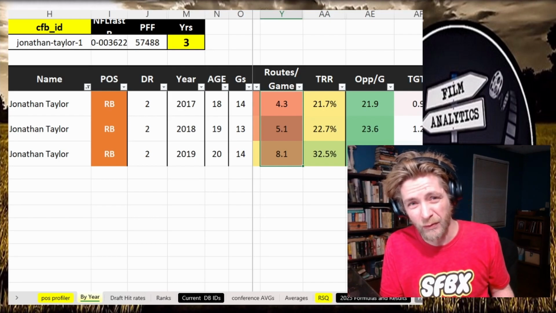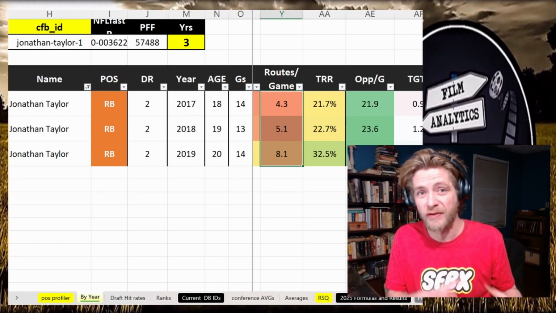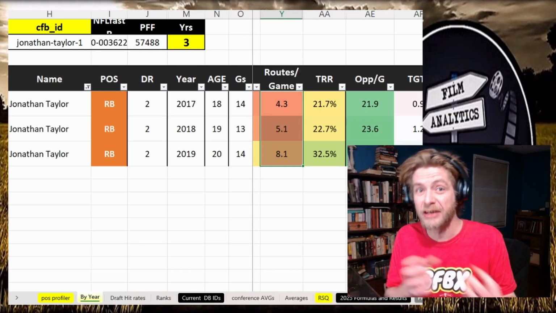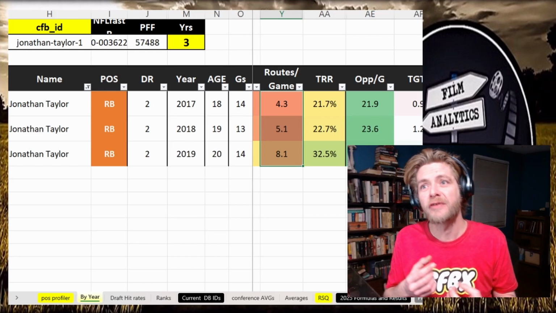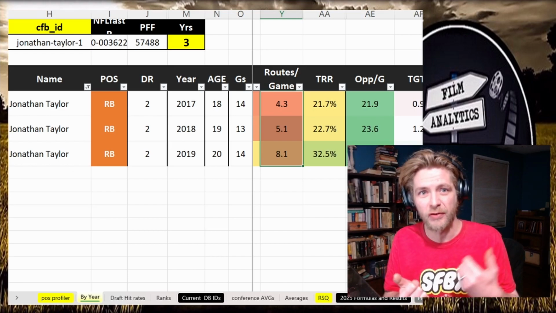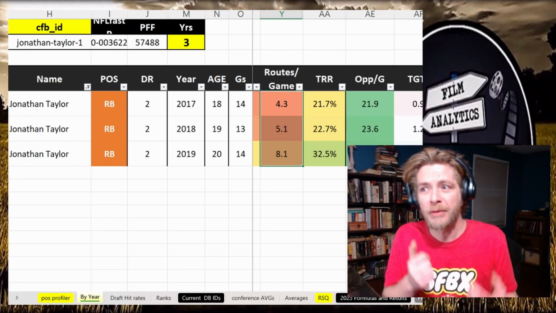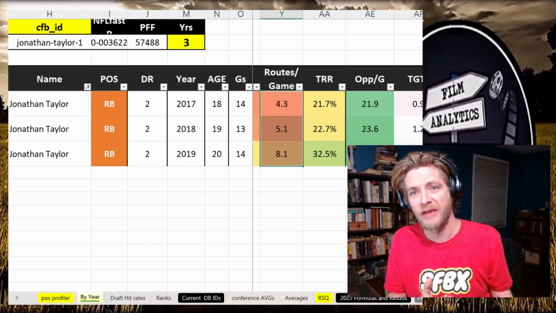His targets per route run is excessively high, so when he was on the field to get a target, he got a target by and large. So you see he's not running active routes. He's not a route runner necessarily, but he is an active part of the receiving game.